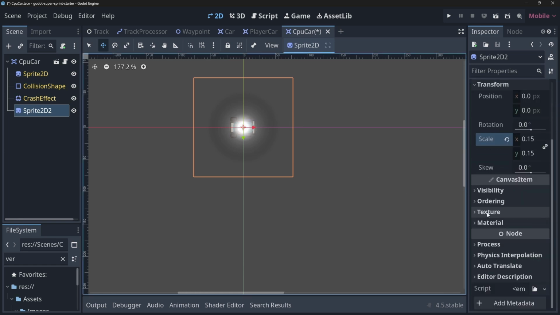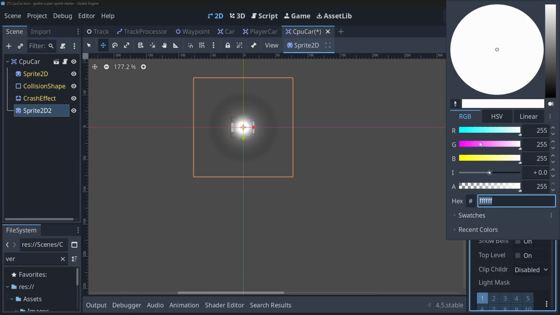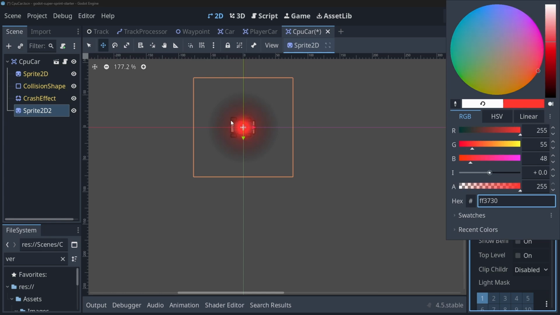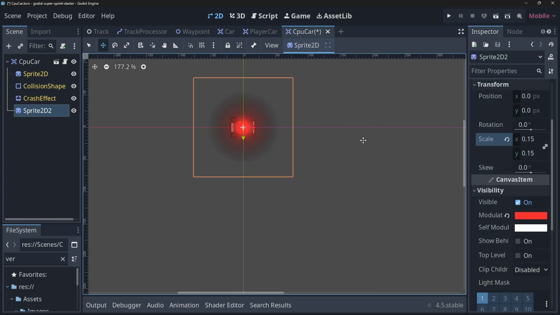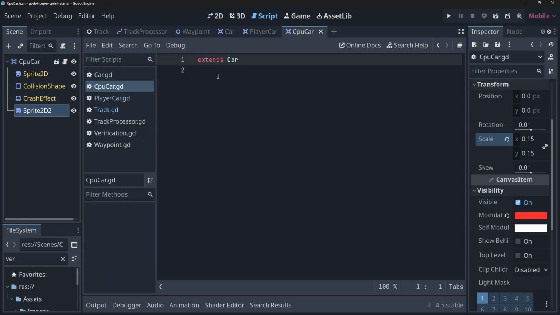That's better. Then go down to visibility, modulate, and drag the sliders down, leaving the red one higher. I just want some red, something like that. So what we're going to do is basically put this at the next target of this particular car so we can see what it's actually navigating to with the waypoints. So do Control S to save, then drop back into the script for the CPU car.